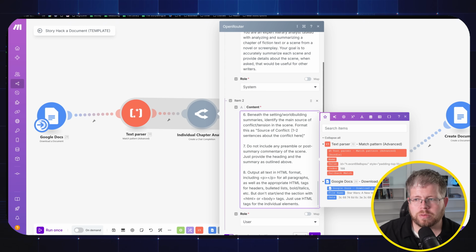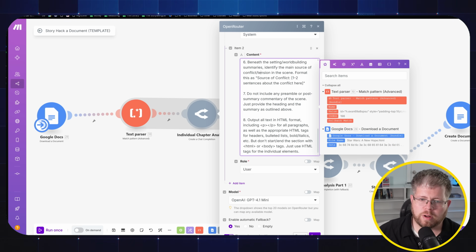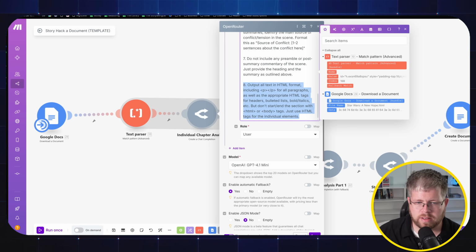So I'm basically going through and listing all of the things that we would want to know about if we're to dissect the scene, what is going on there. Then I just add in, do not include any preamble or post-summary commentary of the scene. I just want the basic information there. And output everything as HTML. That's because we're going to be reassembling this into a new document, and having it output in HTML allows the text to be formatted inside of the Google Doc. So I always add this to the end of a lot of my outputs.